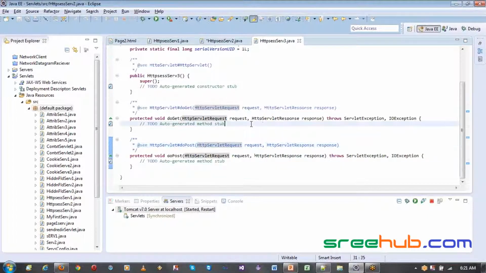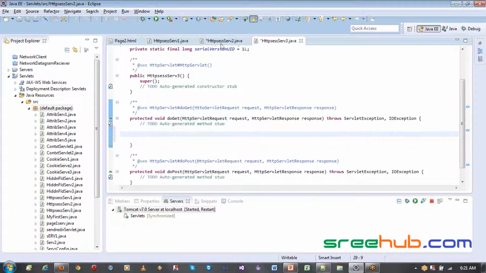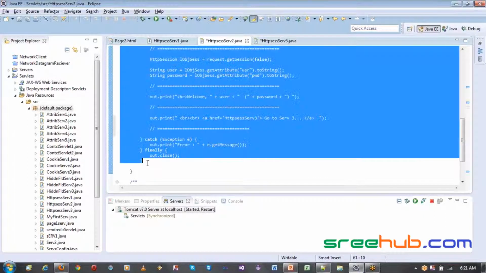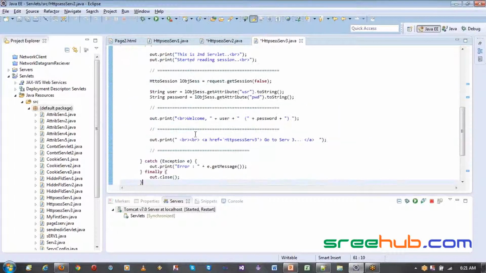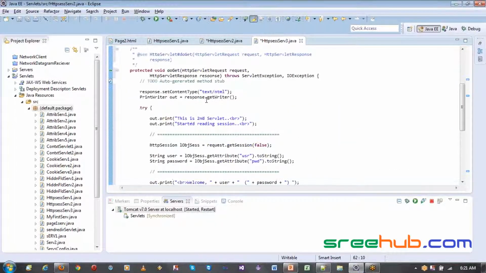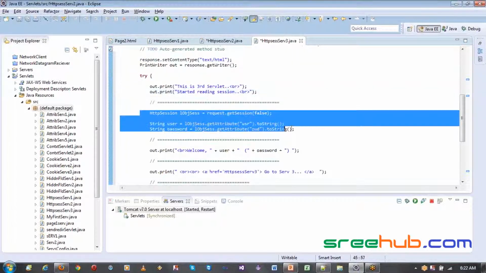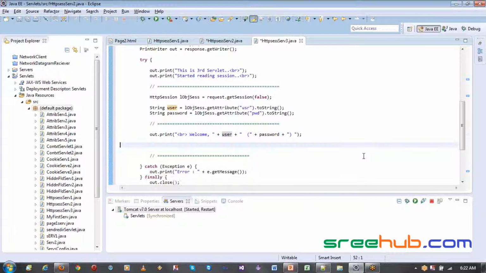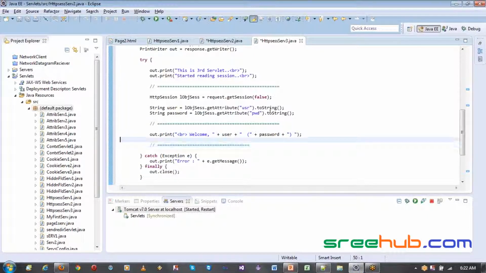Now here what we have to do is, again we have to read the data again. So let me just copy the same thing here, because whatever we are doing in servlet 2 we should be able to do in servlet 3. The main part is reading. So let me call it, this is third servlet, started reading session. So we'll read the same session, you can see here, right? And it says welcome so and so user and so and so, and then we have anchor. So let us remove this anchor as of now. Okay? Simple thing what we have done here.